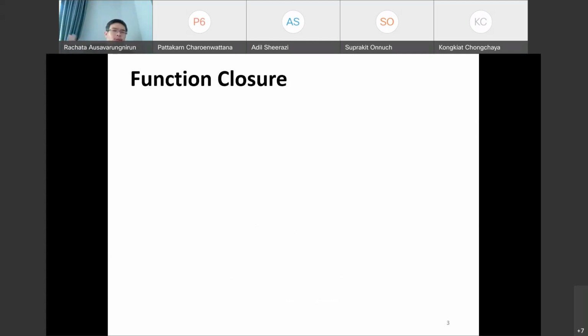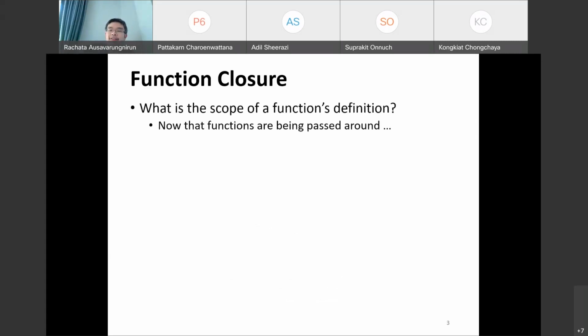And what the heck is function closure? Basically, think of function closure as the scope of a function's definition. Basically, when does everything I declare take effect? What value should it have? And when should I keep maintaining those things?